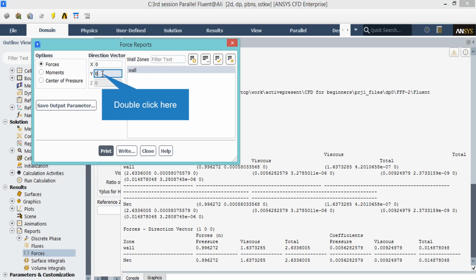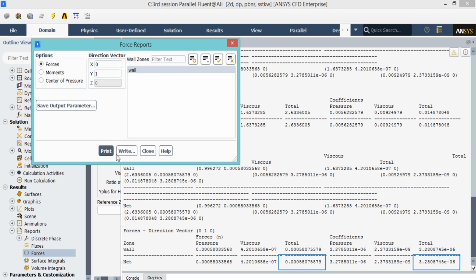Now, in order to calculate the lift force, since this force is applied in the y direction, under the direction vector we enter the value of y to be equal to 1 and we set the value of x to 0. After that, we click on the Print button. Now in the console tab, just like the slide related to the drag force, you can see the values of the lift force and lift coefficient, which has the value of almost 0 since our airfoil is symmetric, and the angle of attack was also equal to 0.